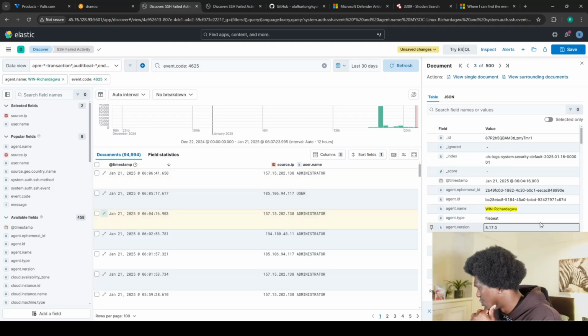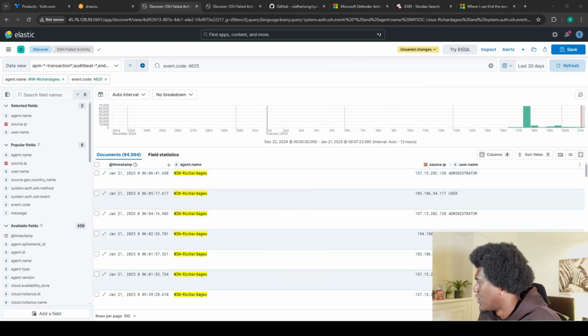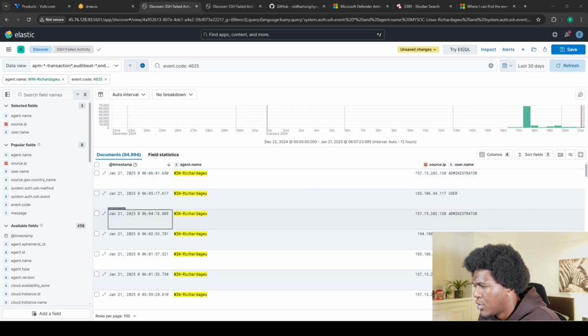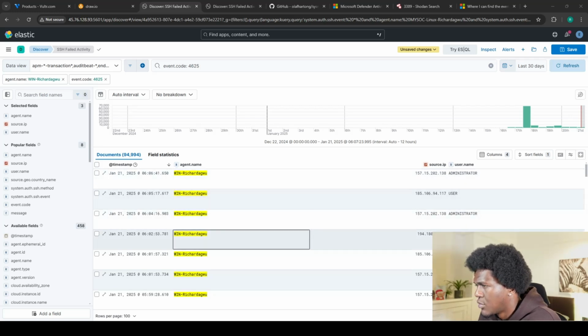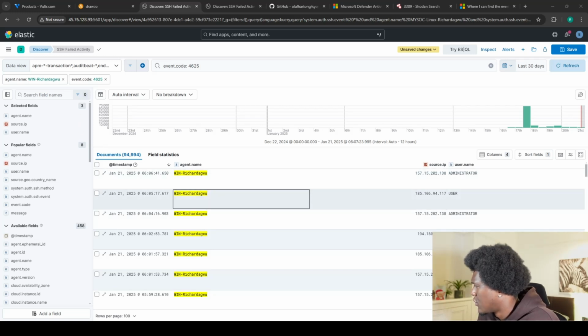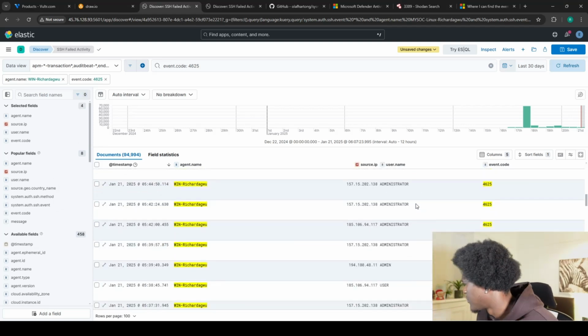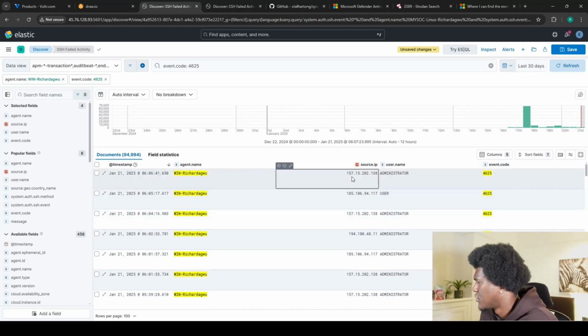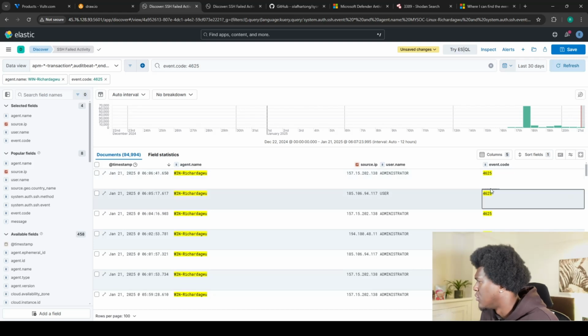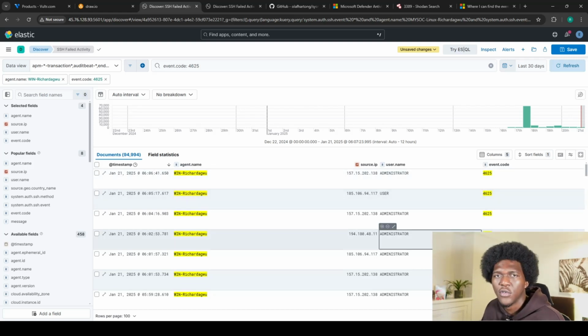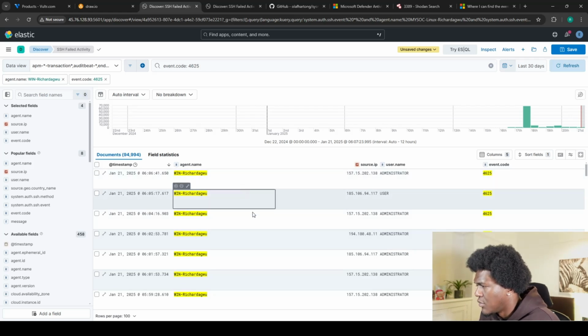Let's see something else. I'm trying to arrange this to look proper. So we have the agent name, and the event code. I want that also out here, but it's not. Let's see, event code. I'm also going to filter for that. Okay, yeah, I also wanted the event code. So we have the source IP, the username, and the event code. Basically, if you see 4625, you know that's a failed attempt. Then we have the agent name.